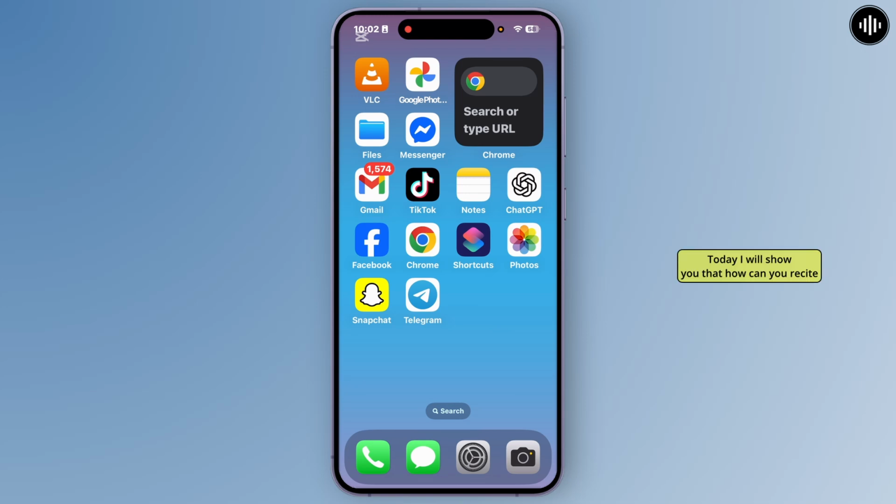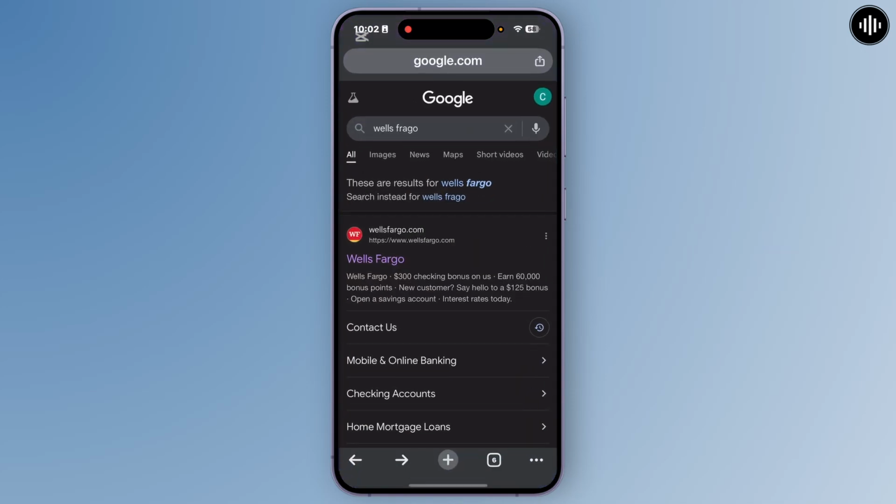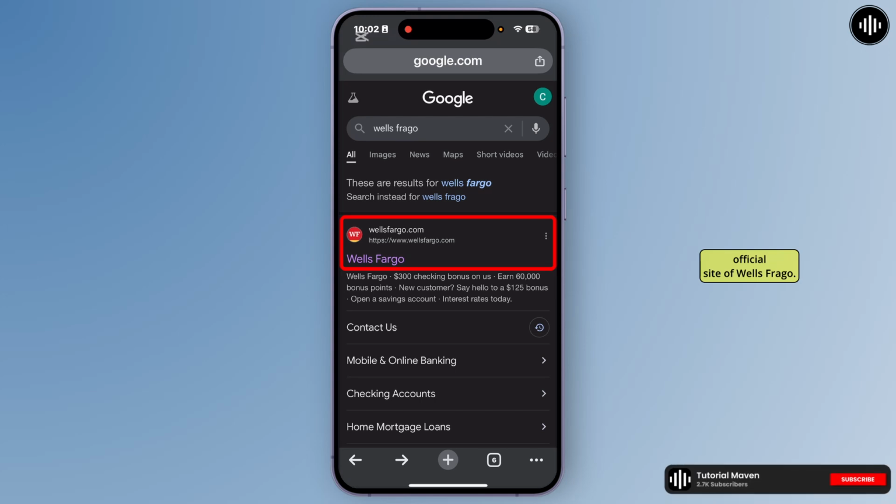Today I will show you how you can reset your Wells Fargo online banking password. So let's get started. In this process, at first you'll have to open any browser on your device. Alright, so after you open the browser, you'll have to type in Wells Fargo. From there, you'll be able to see the official site of Wells Fargo. So simply tap on this official site of Wells Fargo.